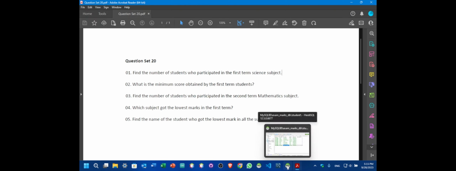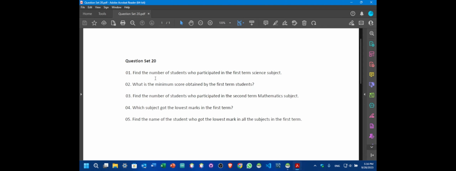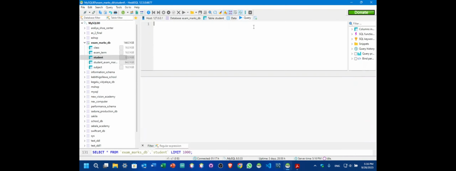We have to execute a search query, but this time we have to get a count. We have to find the number of students who participated in the first term science subject. So we have to join some tables together by using join queries. So let's do this task.